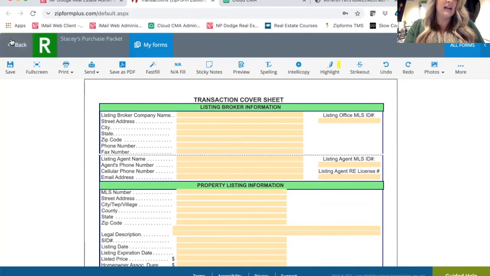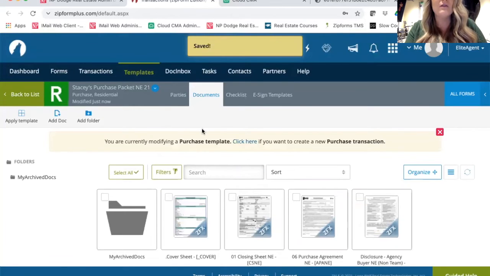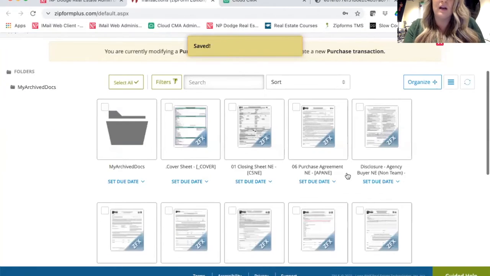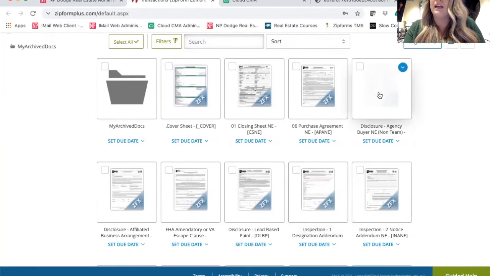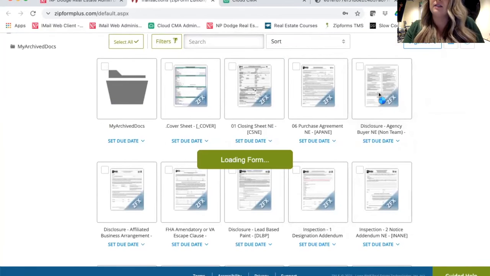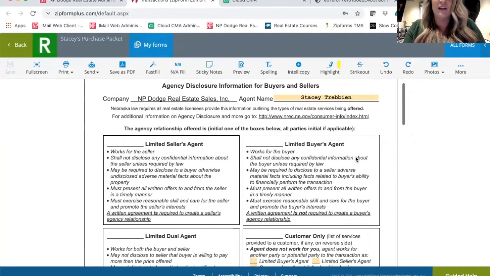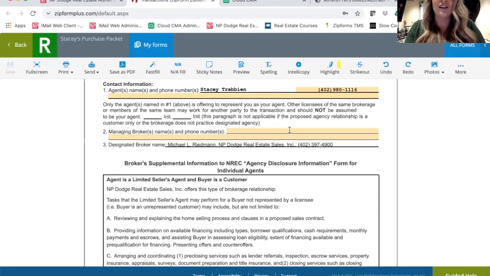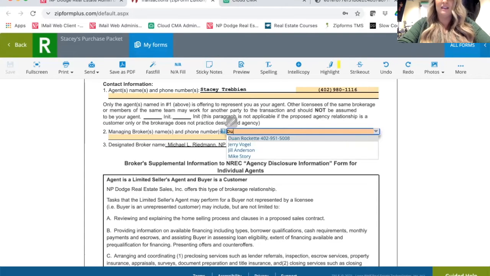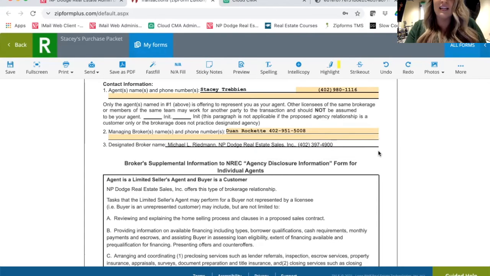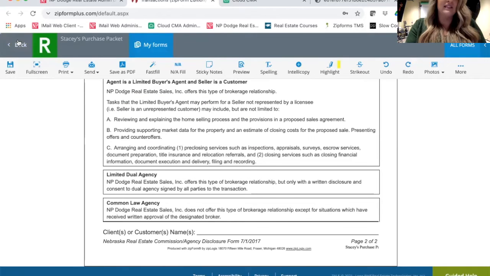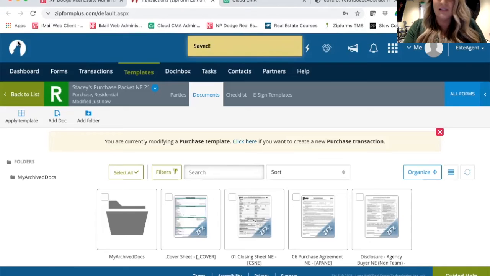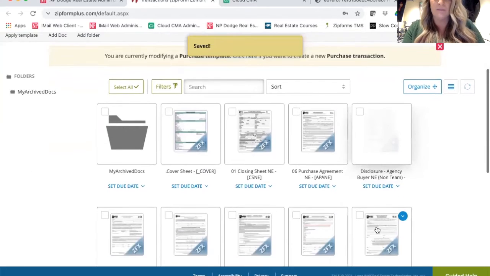Now, the great thing about this program is I can click back and it's going to auto save anything that I filled out. And then the other thing I want to open up is the agency disclosure, I think it is. If I go down to the second page of the agency disclosure, your manager doesn't change, right? So I can put Juan in there with his phone number. So that will be the same every time. So it makes sense to fill that out.